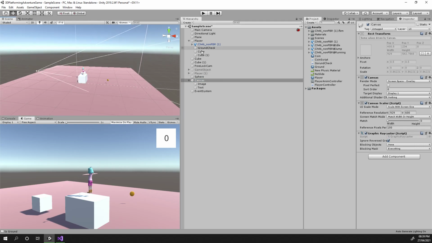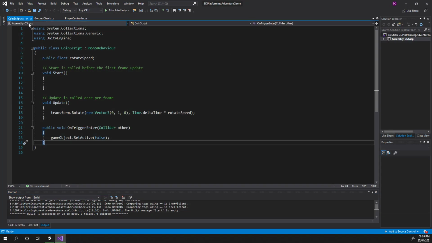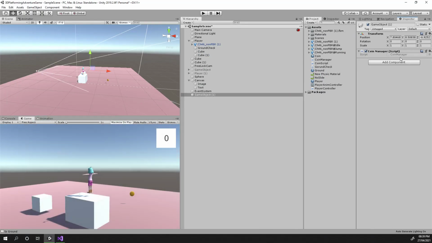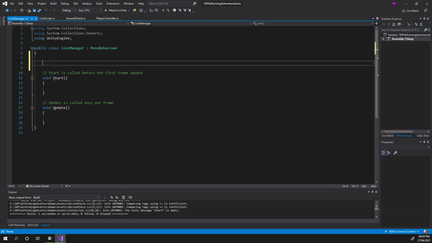So I'm going to make an empty object, and we're going to add a script to that object, and it will be the coin manager. The coin manager just needs to keep track of one thing: how many coins there are. I'm going to create a public int this time because we can't have 0.5 coins. I've just decided that's the design. We'll either have 1 coin or you don't.